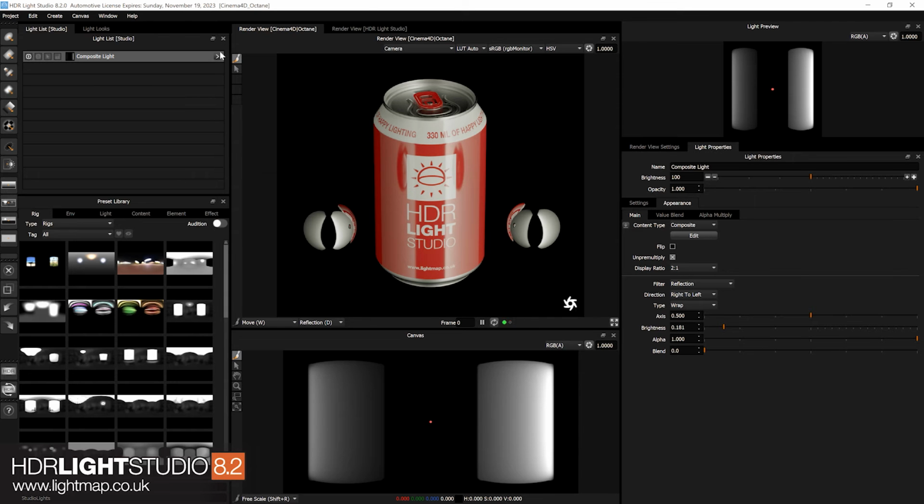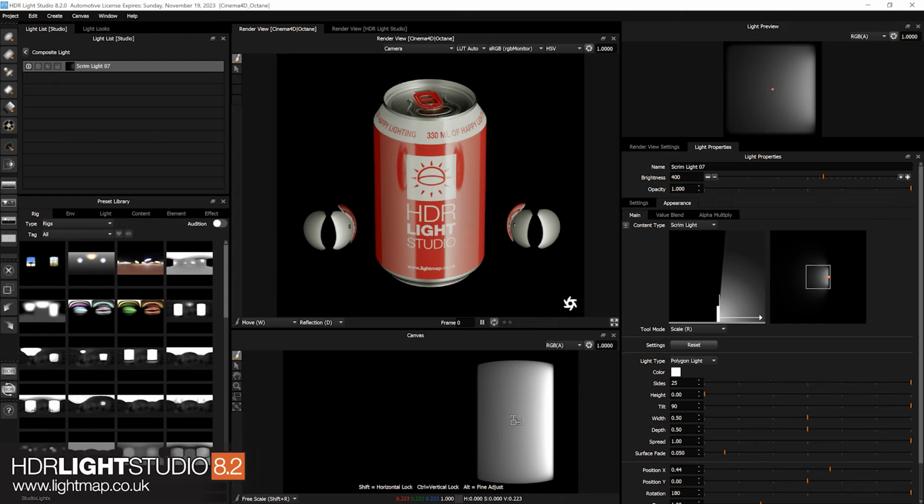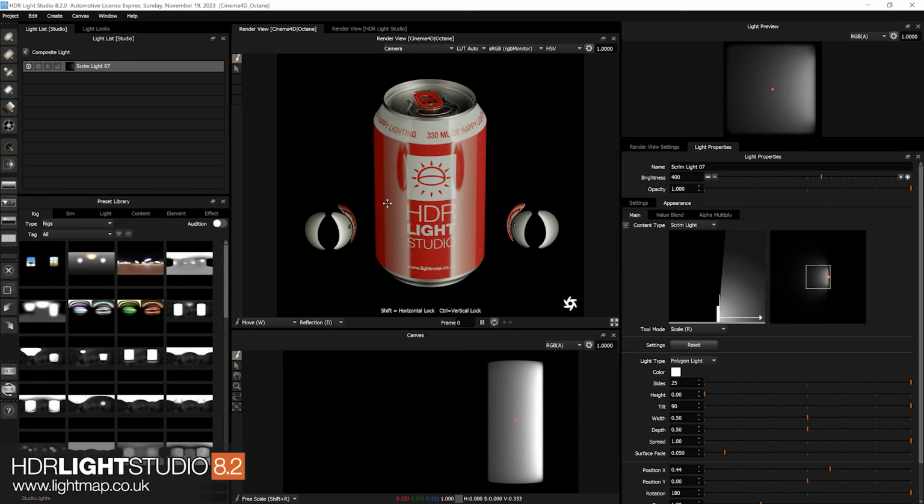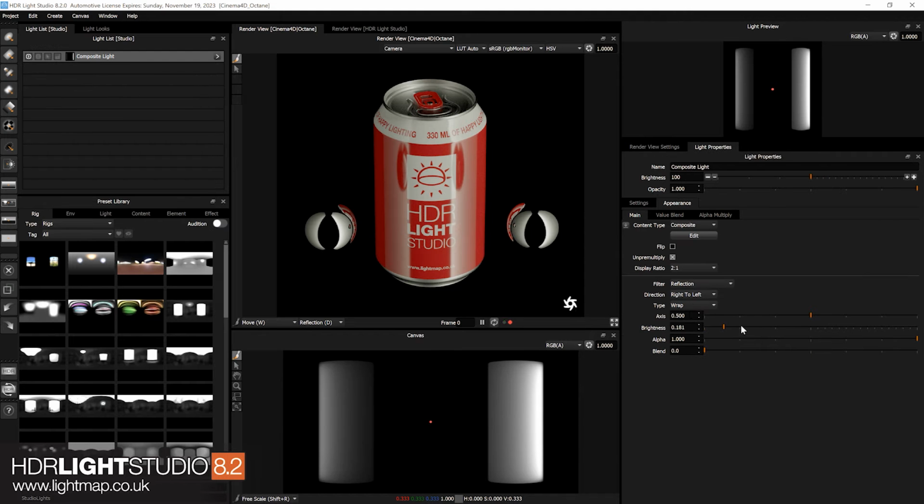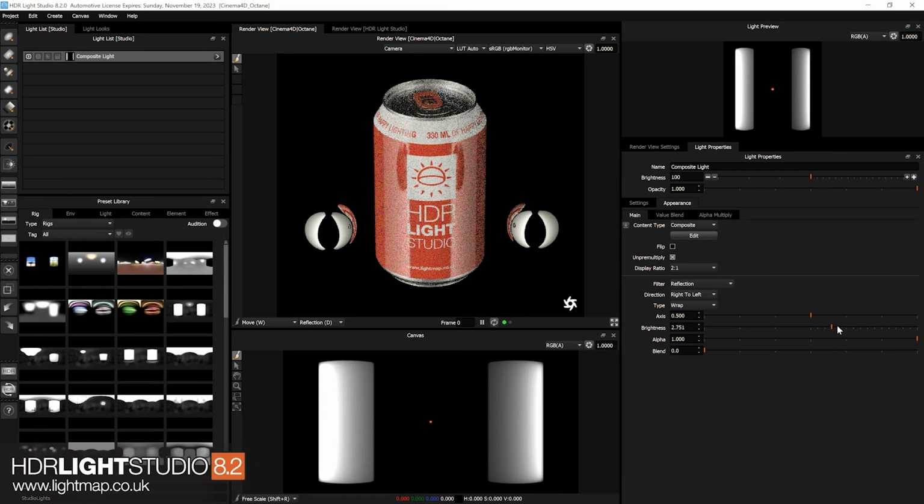So we can go back into the composite and we can do further changes. And you will get that reflected version, but also it's not as bright because we changed the brightness. So not only can you dim the light that is being reflected, you can actually increase its brightness relative to the original content. So you can get the perfect balance between the lights on both sides.